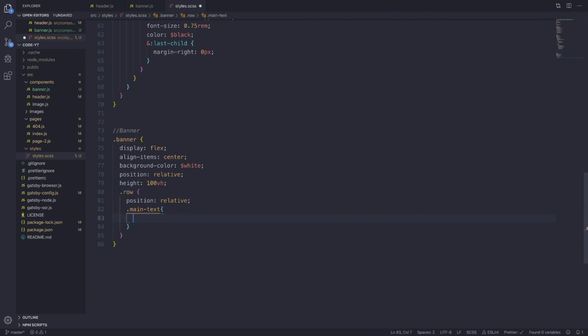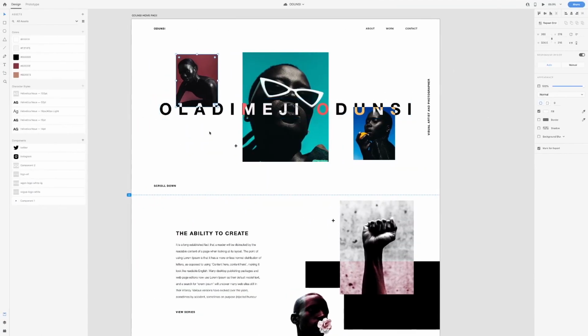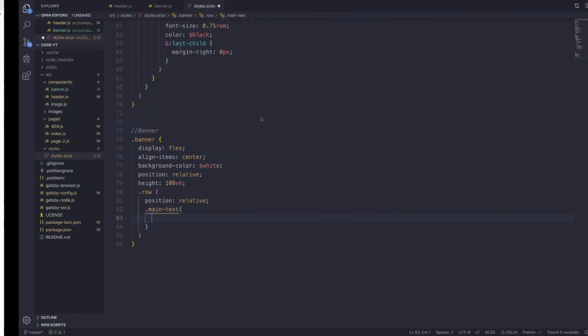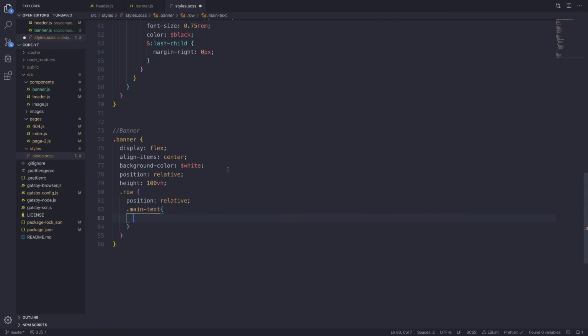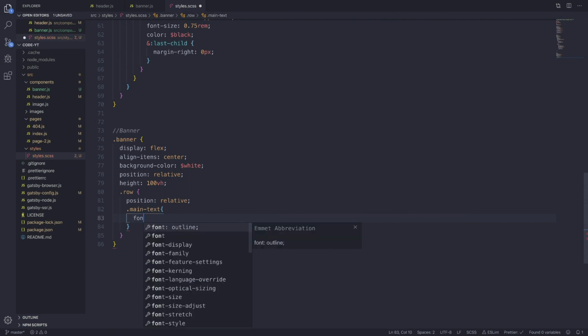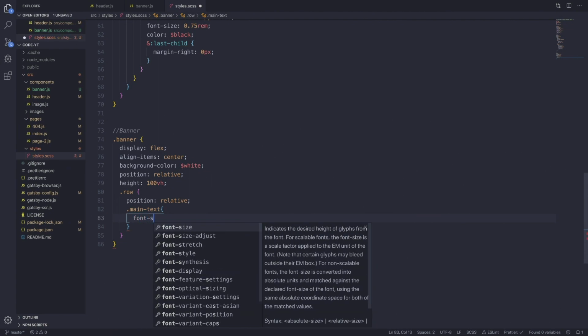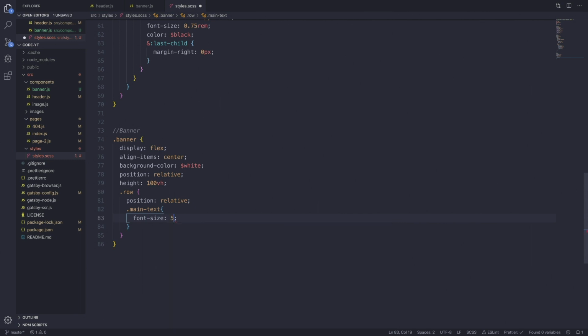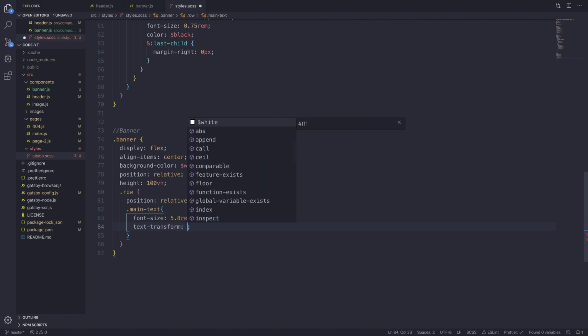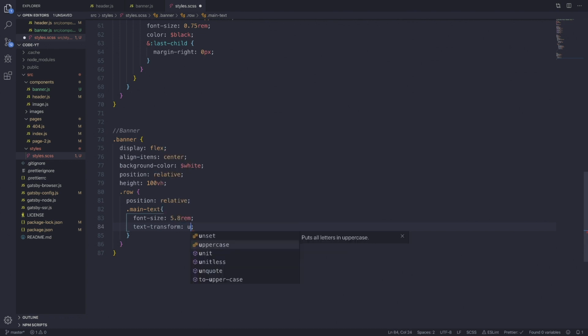So in our main text, this one's going to be a little bit lengthy because there's a lot going on. We are adding a lot of letter spacing, making it large, the font size, and adding that difference to create those colors. So set the font size to this one. Let's do 5.8 rem. The text-transform, we want it all uppercase. So go ahead and do uppercase here.